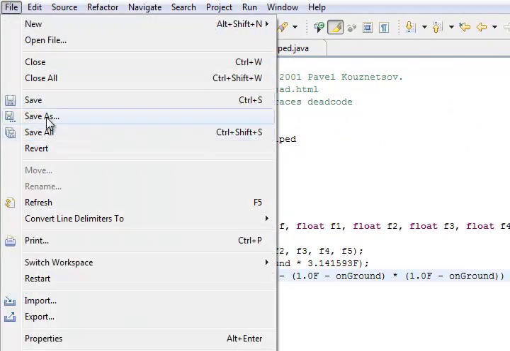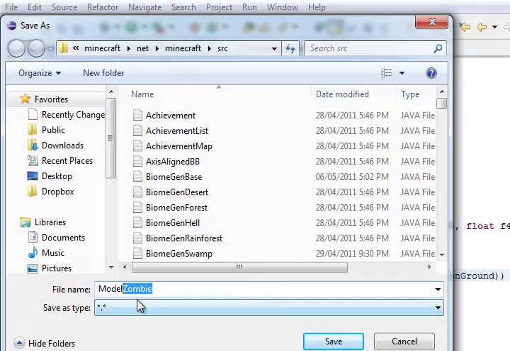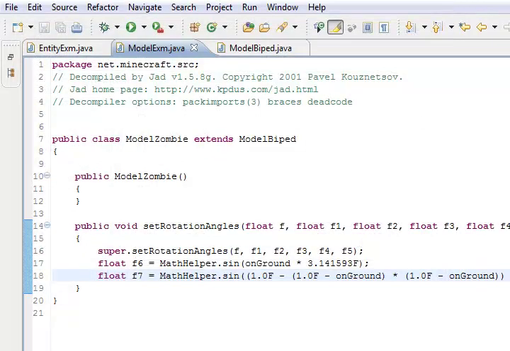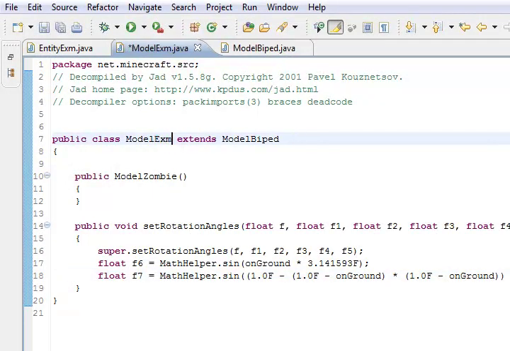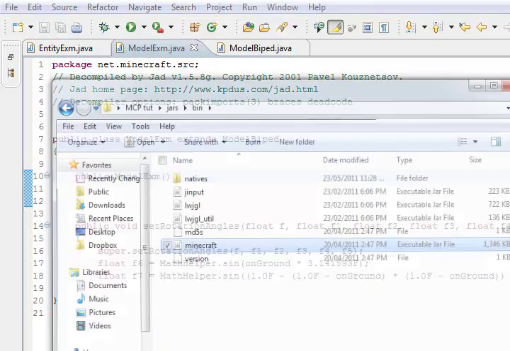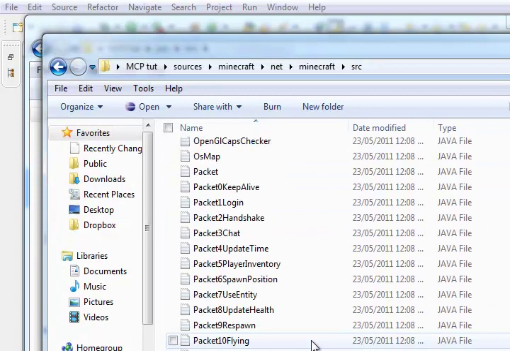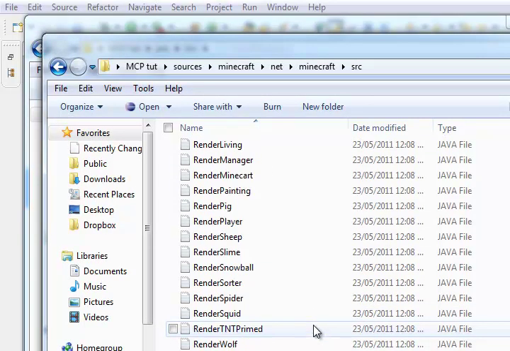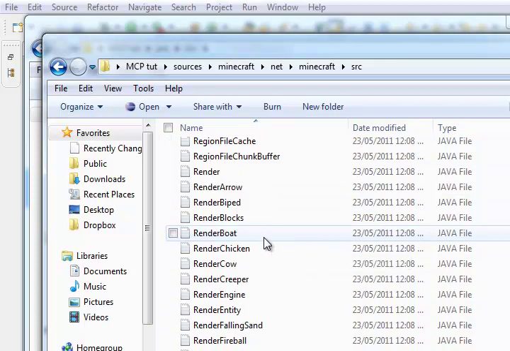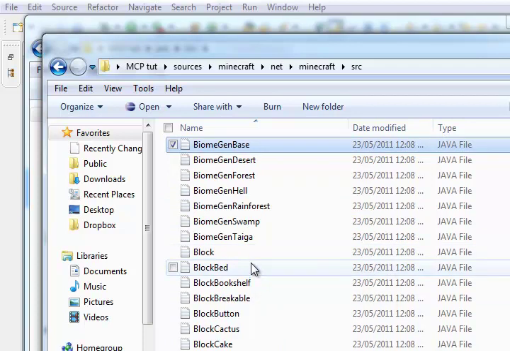Go ahead and File, Save As, ModelEXM.java, Enter. Now that we have that, you'll also want to rename this, which I forgot to point out. Go ahead and save that. Now, the render file we don't really need, because if we go to it, there's our RenderBiped, which we could use. So we're just going to go to BiomeGenBase. You can just press B, it's the first B.